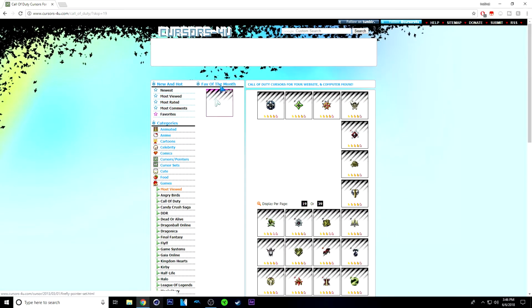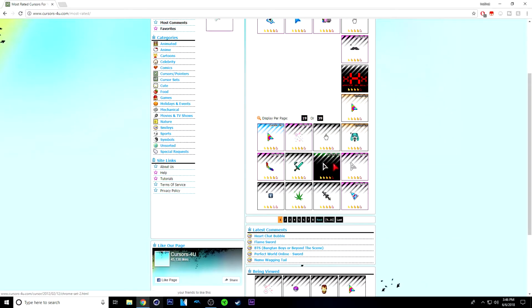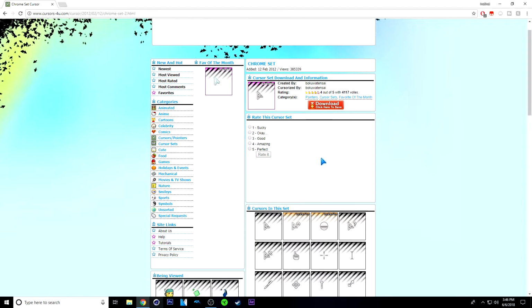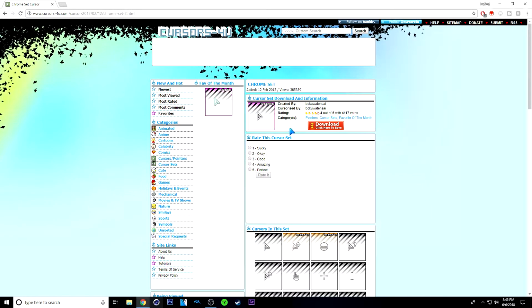So once you find one that you like, just go ahead and click on it. Now I really like this one, so I'm just going to use this one as an example. So just click on it, and once you are satisfied with the cursor, just click download and it'll begin to download. When it's done downloading, just click on it.